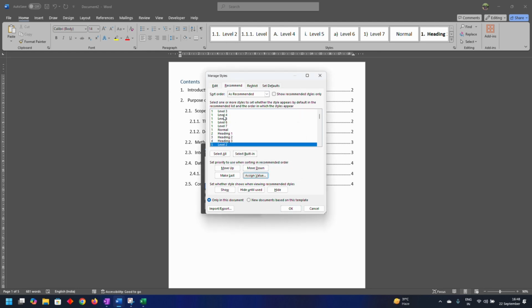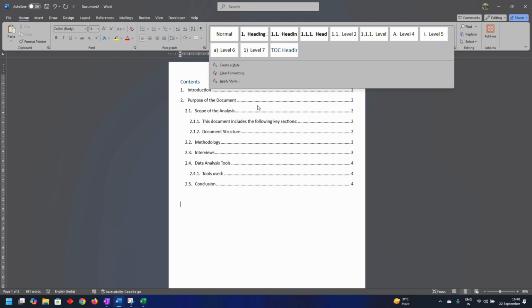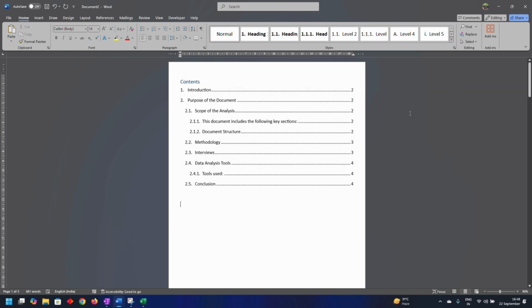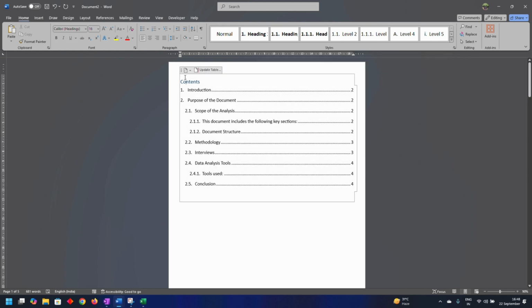Level 2 will be 5 and so on. So level 7 will be at 10. Now if you see, all my styles are displayed consistently. I'll just finish applying the styles to rest of the content as well quickly.